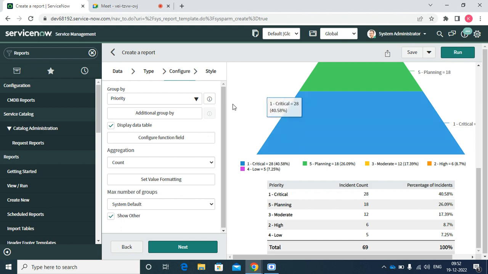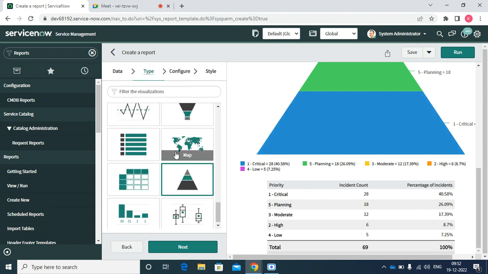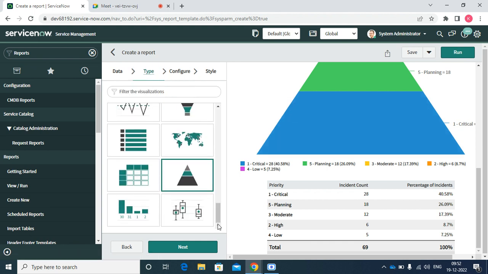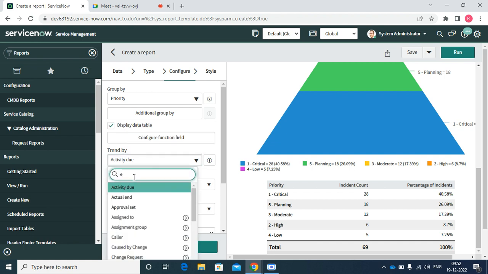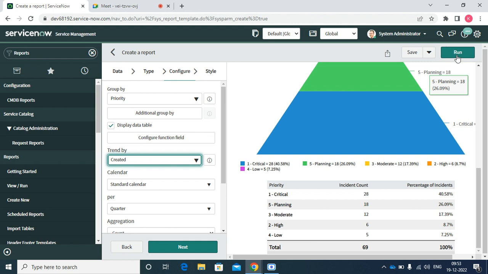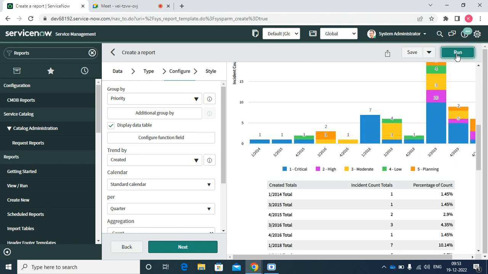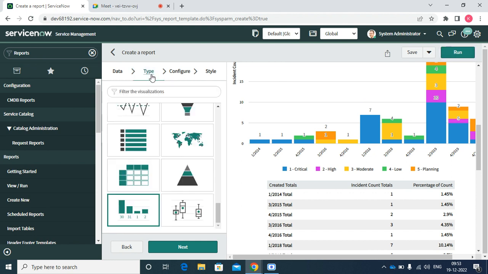Like this is the one. And the next one is trend. If you go to the trend, it is nothing but you want to see how many incidents were created, trend by and all other things. See, in 2014 this was created. 15 it was created. 15 years are all created here. So this is the trend report.